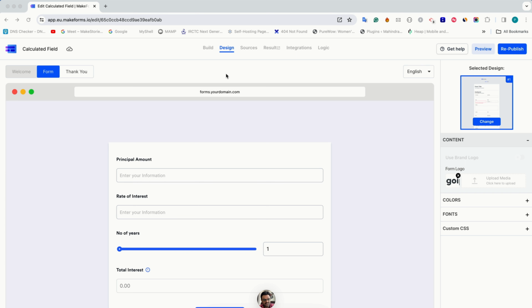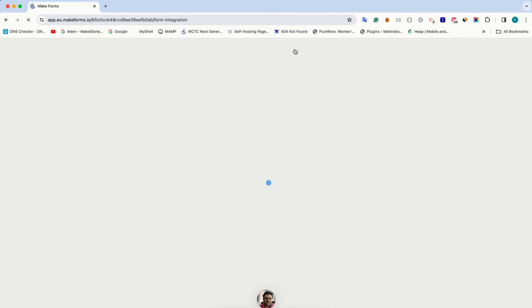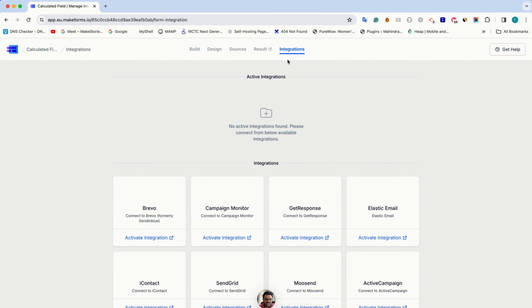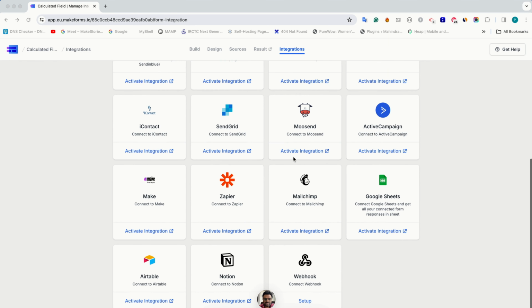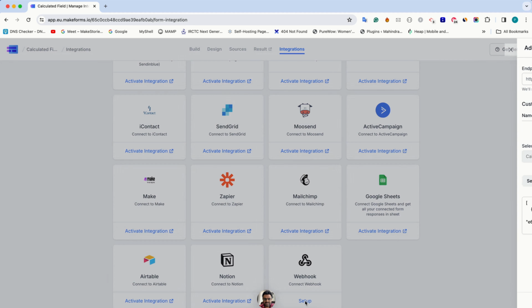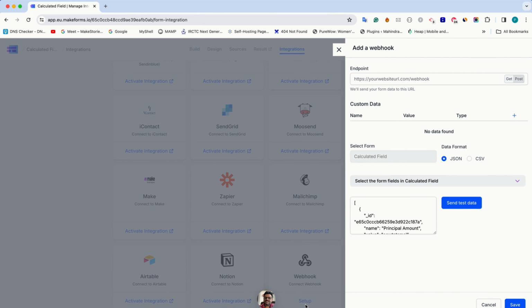For that, the first thing you will do is open up your form and then go to the integrations tab. Under the integrations tab, you will scroll all the way to the bottom and over here you will find an option that says connect webhook. You will click on setup and as soon as you do that, you will see that a modal will come from the right hand side.